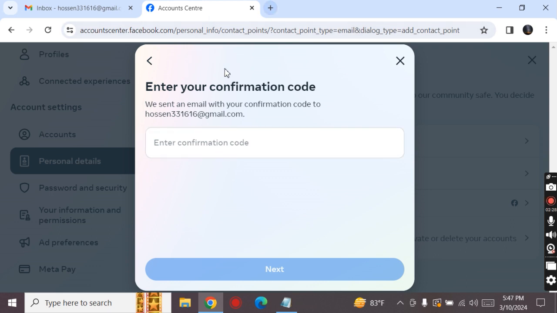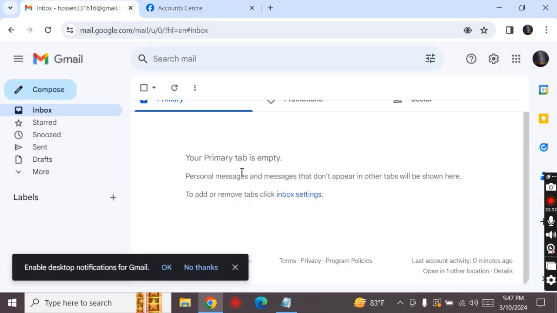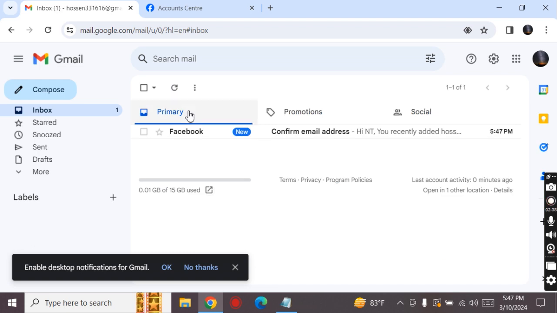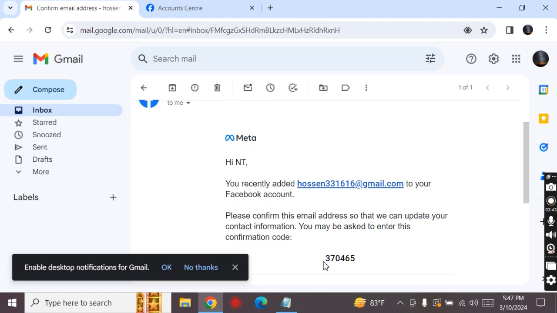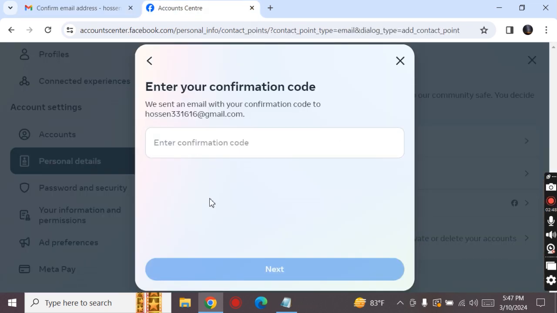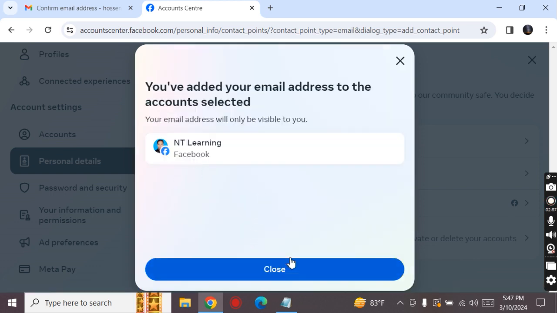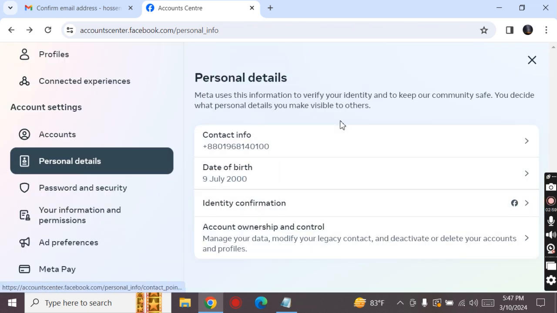One code is sent in email. Give the email code and click next and close it. We want to remove the phone number.